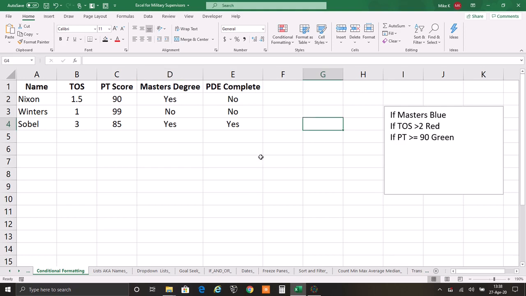To get to conditional formatting, you go to your Home tab and then look for the conditional formatting button right here. Before you press that button, you want to highlight the cells you want to apply the formatting to. So let's say that we want to figure out who has a master's degree, and we want that cell to show up as blue if the answer is yes.